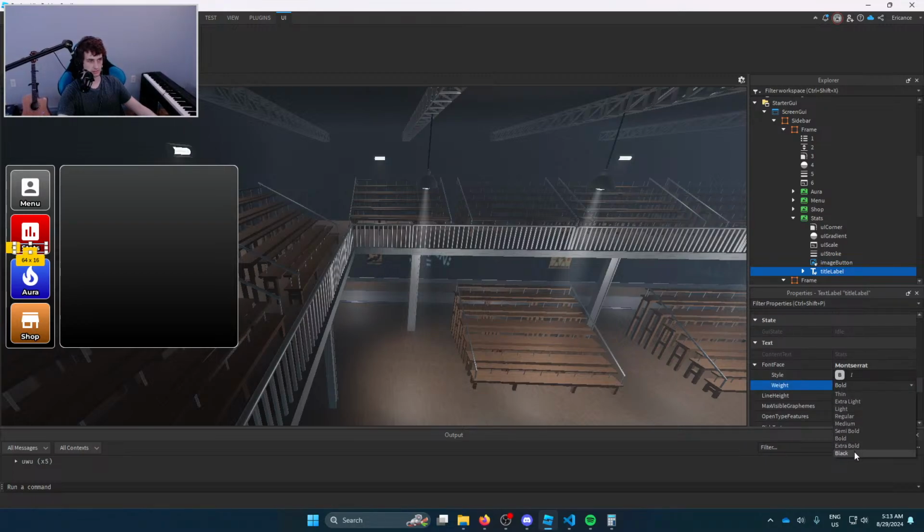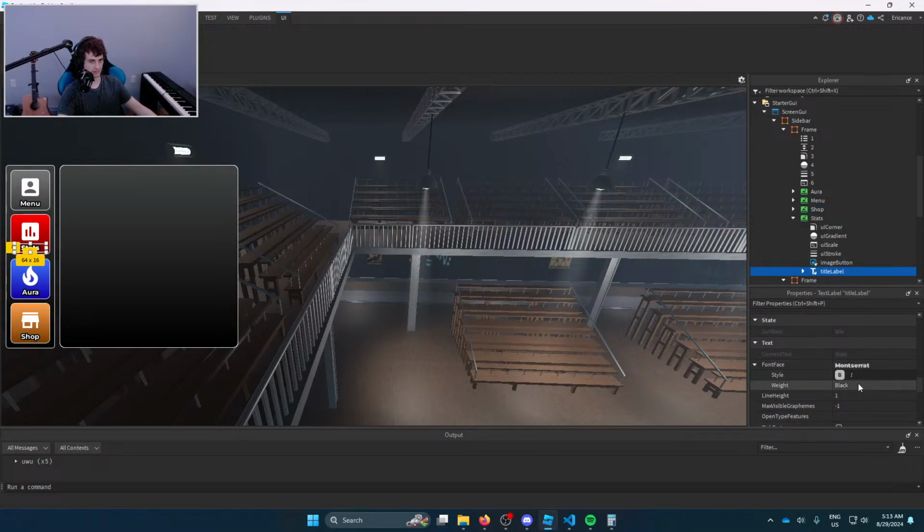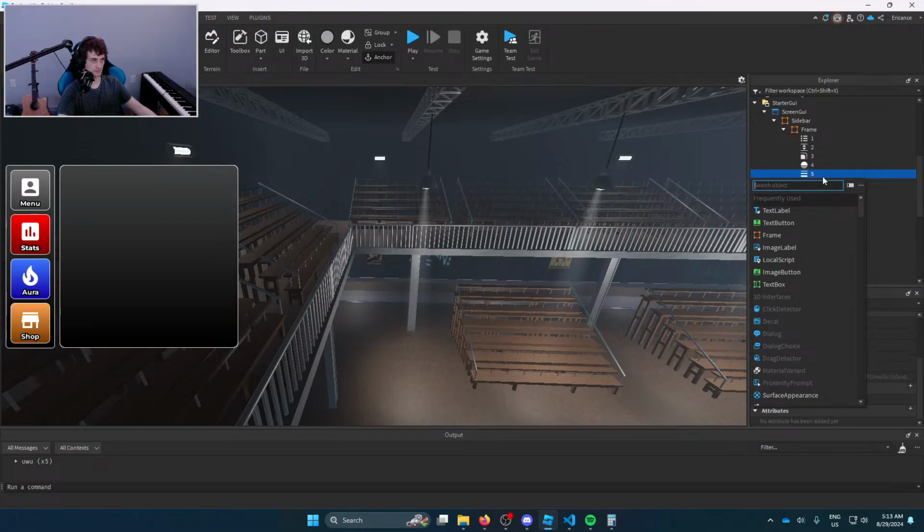I don't think it needs to be black. That's way too much. Is it? Or does that just look better? I can't tell. What about extra bold? I can't really tell much of a difference, and I think this one is perfectly fine.